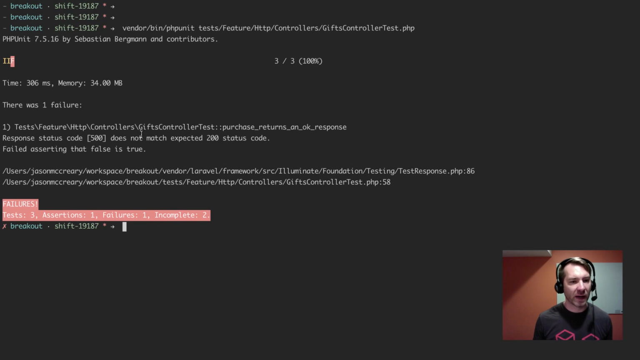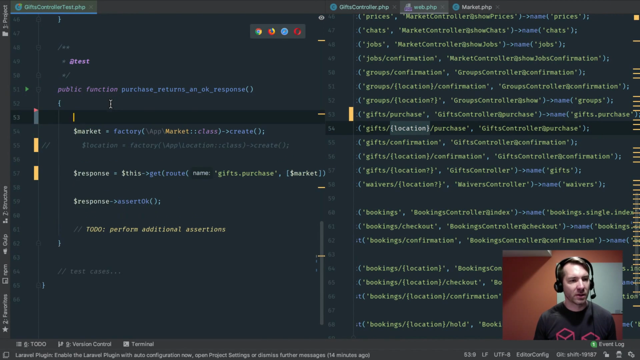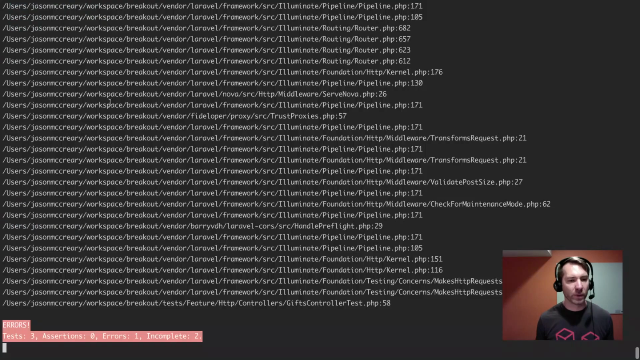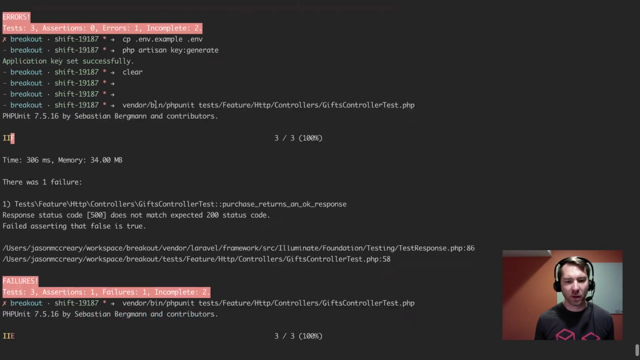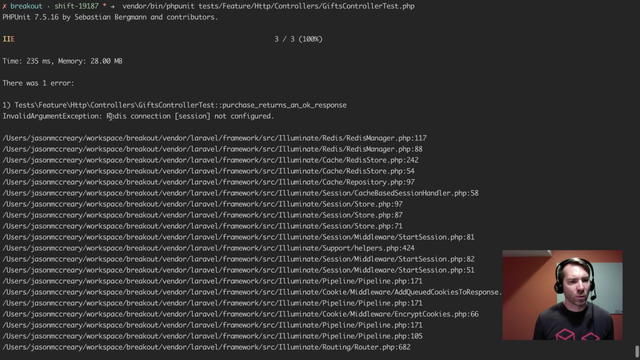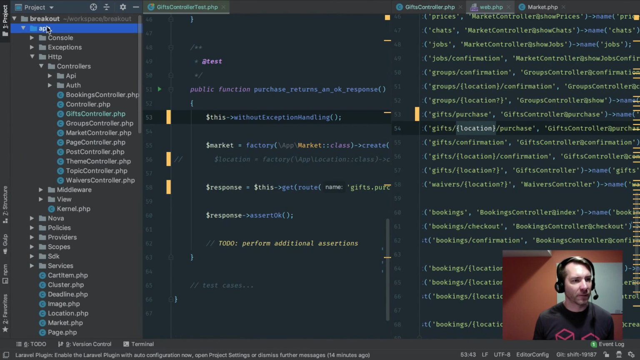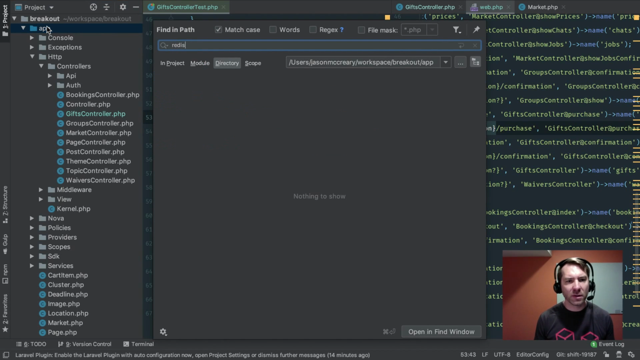Okay, now we get a failure. 500 does not match 200. Let's turn off exception handling so we can just kind of hack our way through this. All right, what's the dealio here? Whoops. Redis connection session not configured. Interesting. Are they using Redis directly in the application? We'll probably have to configure that. Let's find out. Redis? No direct Redis stuff in app.